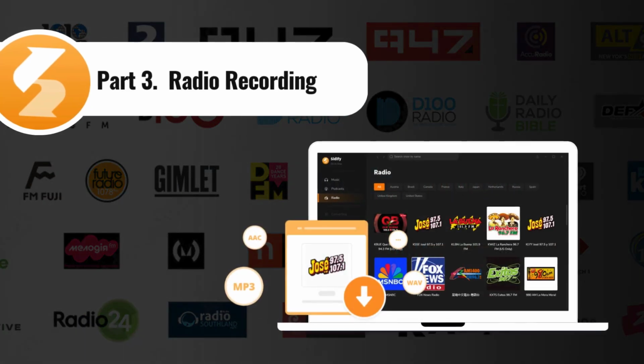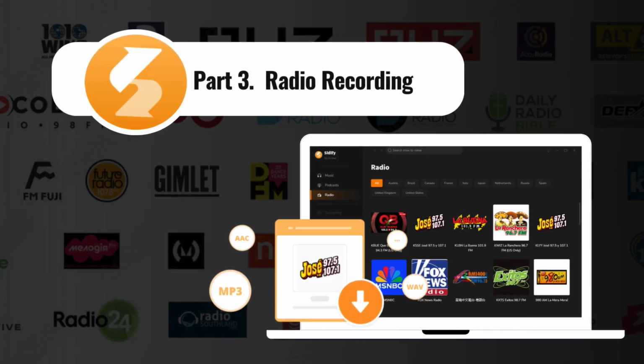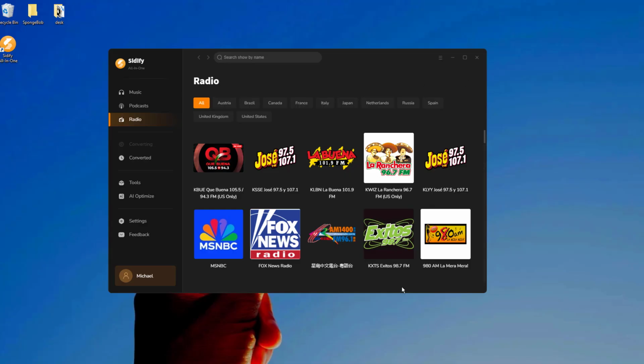Part 3, Radio Recording. Well, if you're a fan of radio, Sidify All-in-one can help you record live shows too. Select a station that you would like to record the audio from.